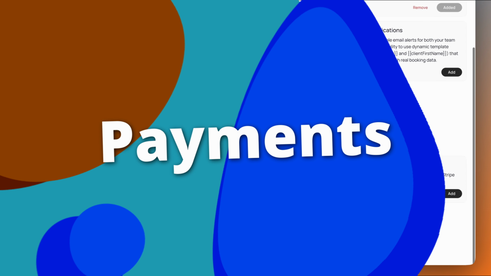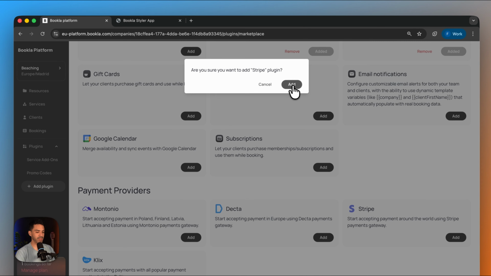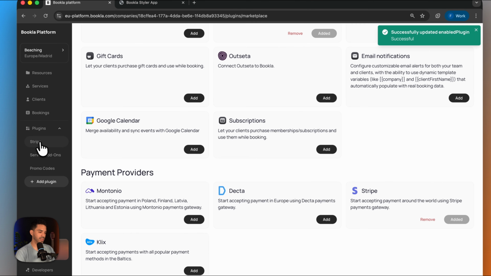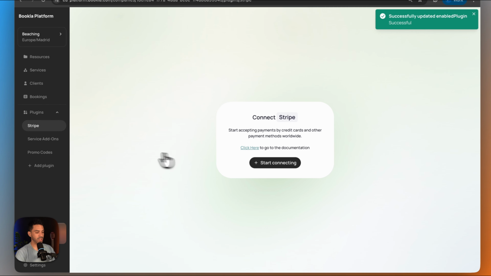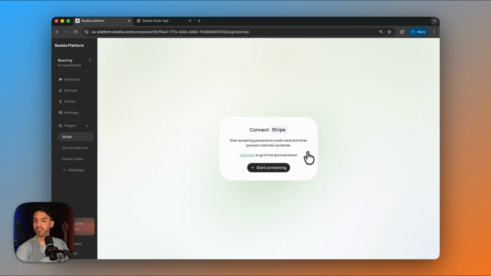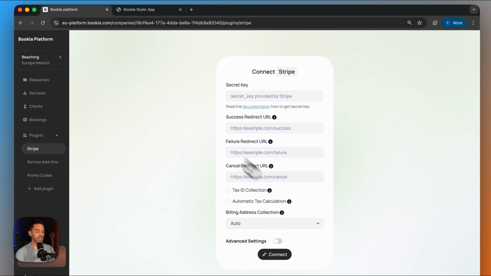More things that we're doing here. Let's add payments. How do we add payments? Oh my God, so complicated. No, it's not. Super simple. We add the Stripe plugin or any other plugin that you like from your payment gateways, and then we just need to add the secret key here.